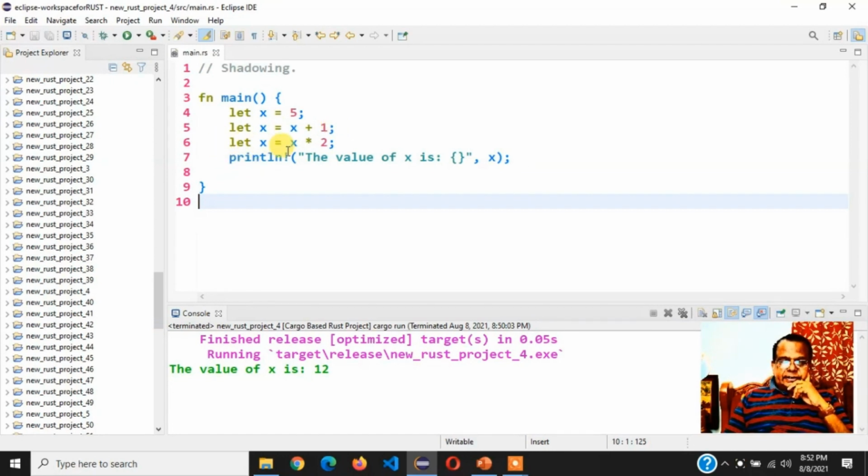Next, let x = x * 2. That is now 6 star 2. That is 6 multiplied by 2. That is 12. So println! macro in brackets within double quotes: "The value of x is:" with a colon like this. Then there is a pair of empty braces. The whole thing is within double quotes, comma, x, close the bracket, semicolon.